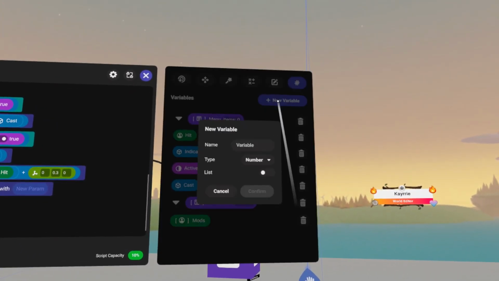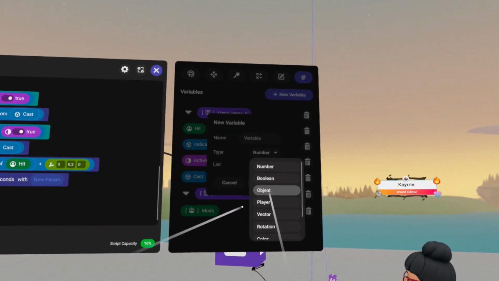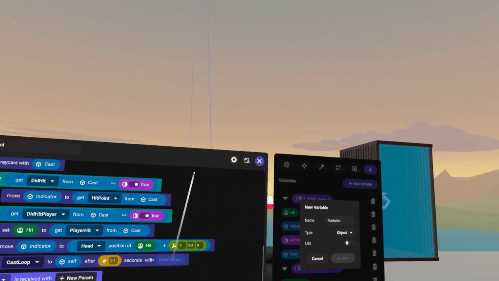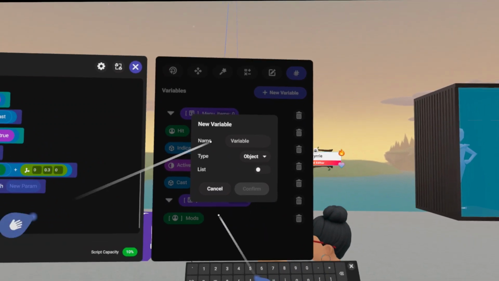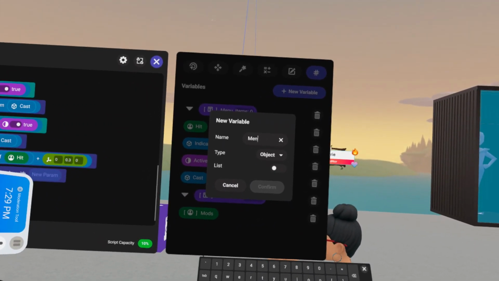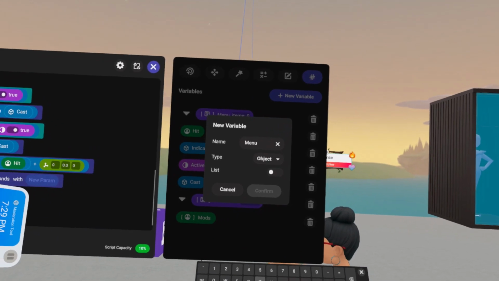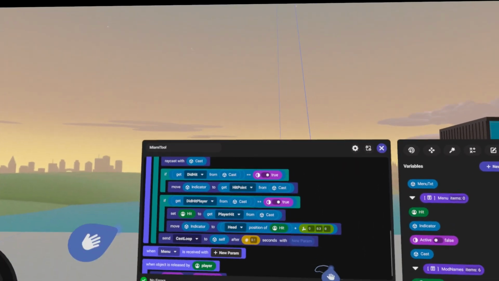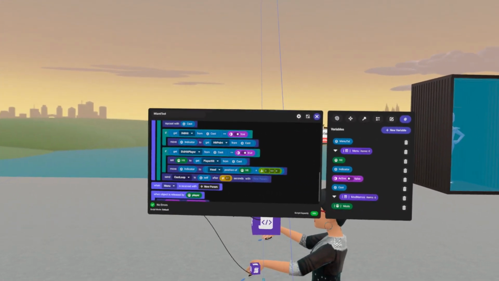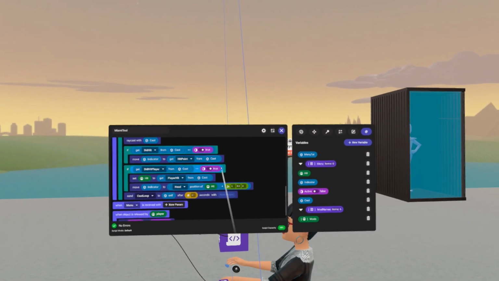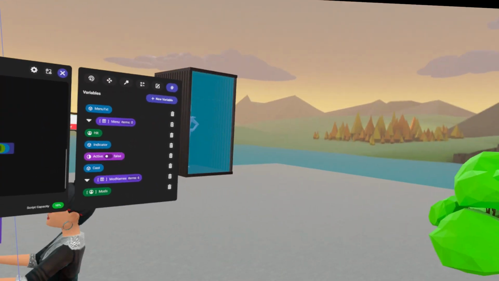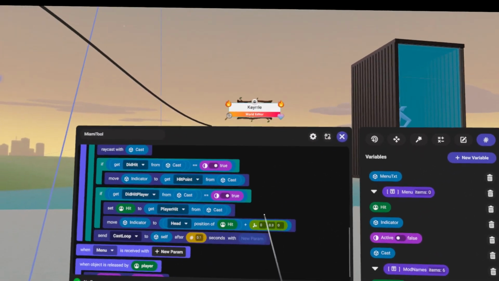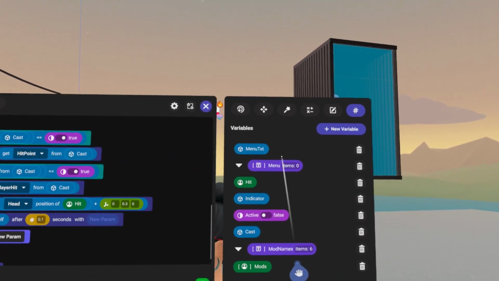Let's go ahead and create one more variable, and this will be an object. This is our text gizmo object. This one will be called menu text, menu txt, so that way we kind of know that this object is the menu text object. Okay, cool. All right.